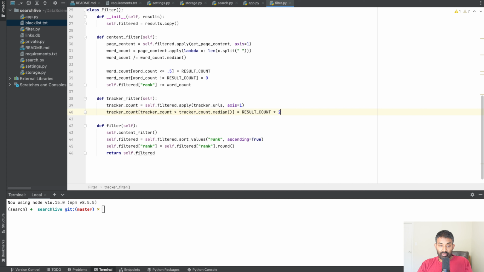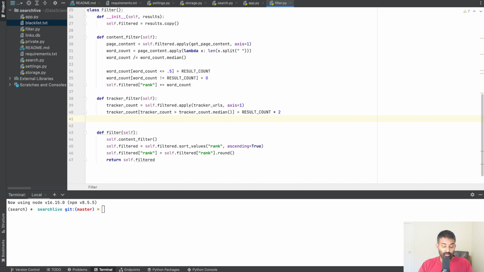Okay, and because we all hate trackers so much, if the tracker count is greater than the median tracker count, we're going to set it to result count times 2. So severely penalize it. And then we'll add it to our rank. So any website that has a lot of trackers and other bad domains that it links to will have a very poor rank in our search engine.